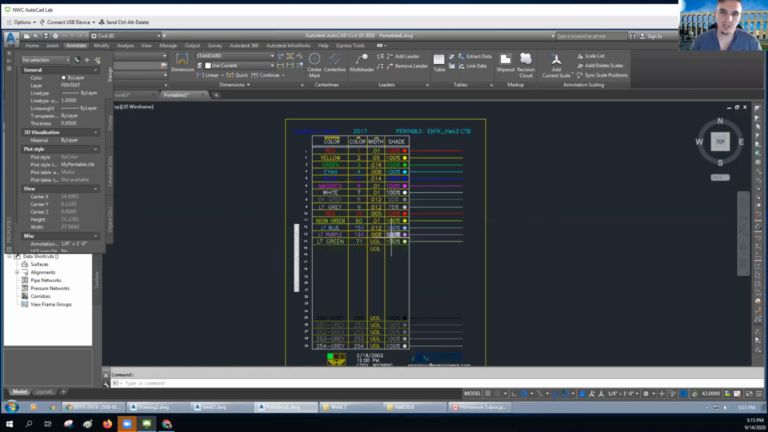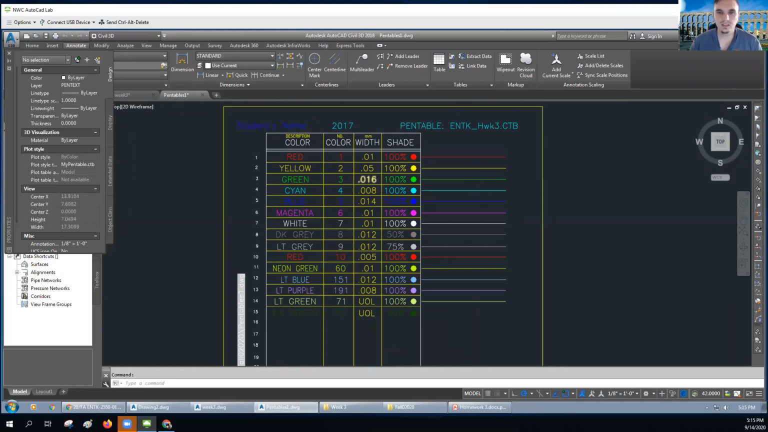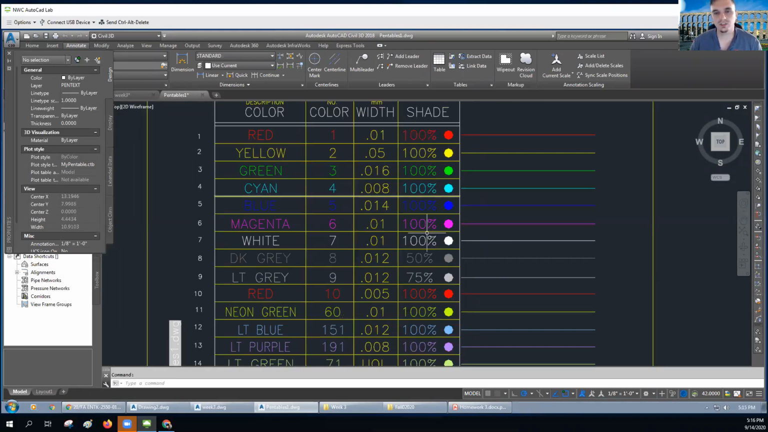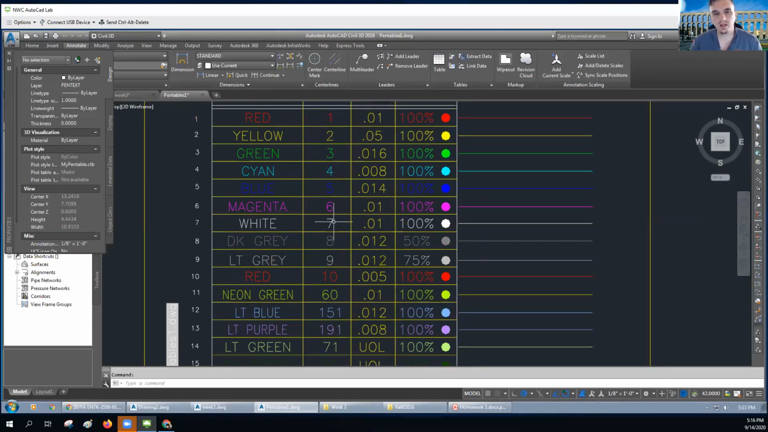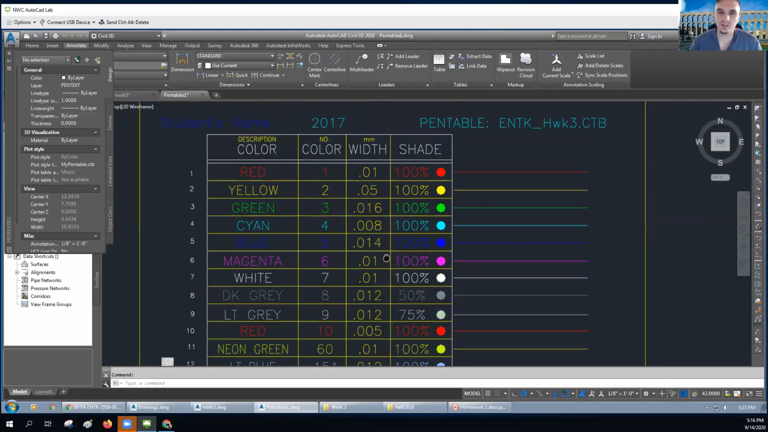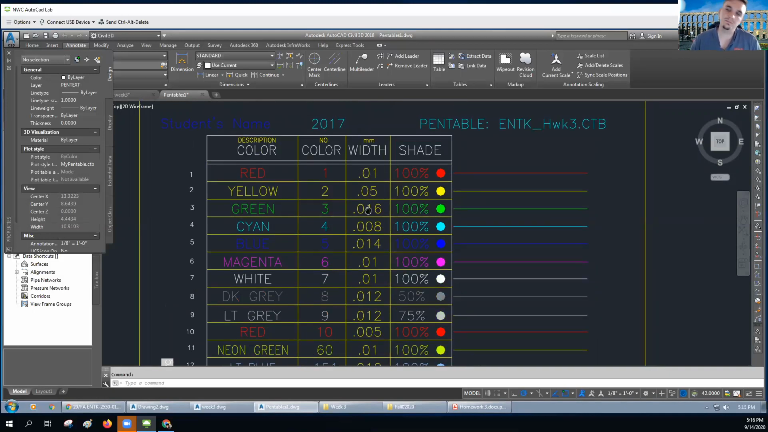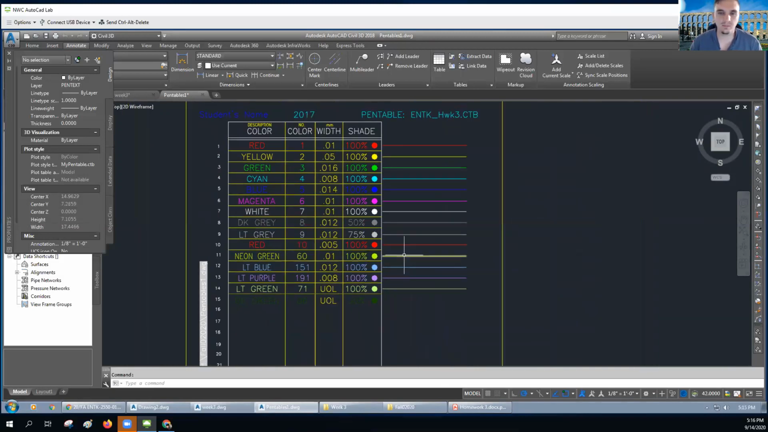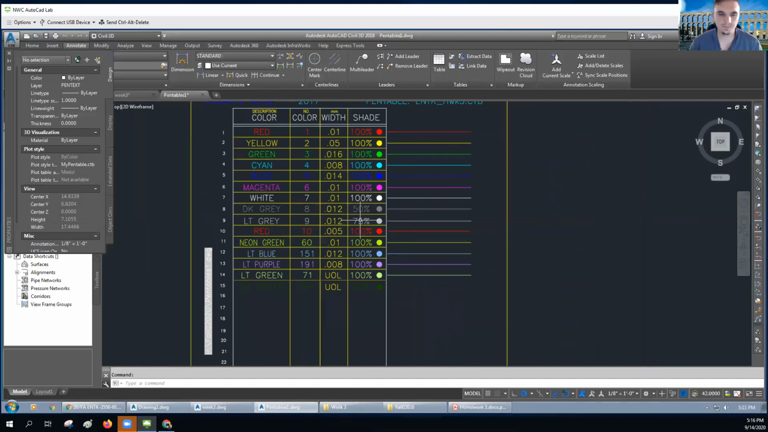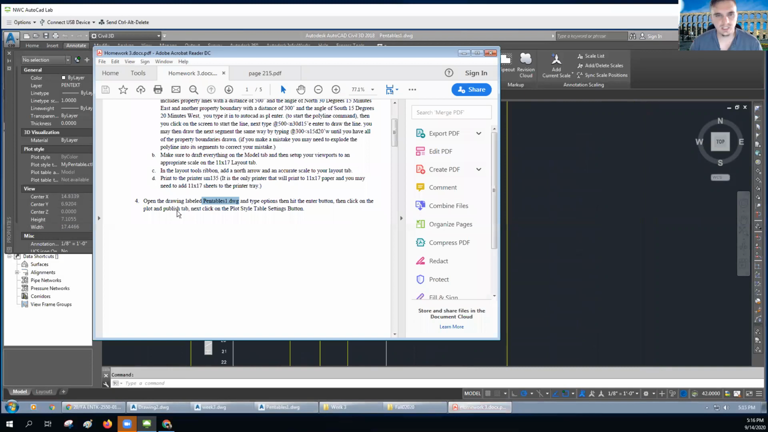So AutoCAD uses pen tables to assign different widths, different colors, different shades to your layers, all right? So you can set up your layers. If they are on a certain layer, they will print at a certain shade with a certain thickness, and then you can get your desired print, basically. Because you may not want every line to be the same thickness or darkness or width. And that's how you change it, with pen tables, okay? So I'm gonna walk you through this assignment.